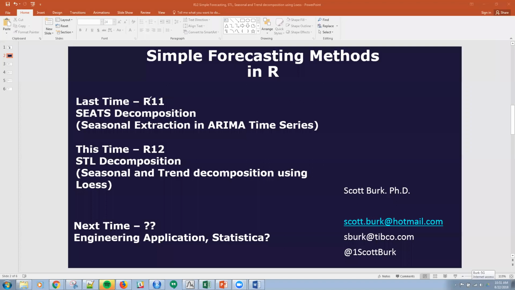So last time I talked about SEATS decomposition, seasonal extraction, and ARIMA in time series. That was R11. Today is R12, and we're going to be talking about STL decomposition, and that is seasonal and trend decomposition using Loess. And so you can see that we've got a whole series going, from R0 to R12. It's all about simple forecasting, simple time series methods. Next time I'm going to talk about, I'm not sure, probably some sort of engineering application. Get away from R for a little while and talk about Statistica, I think.